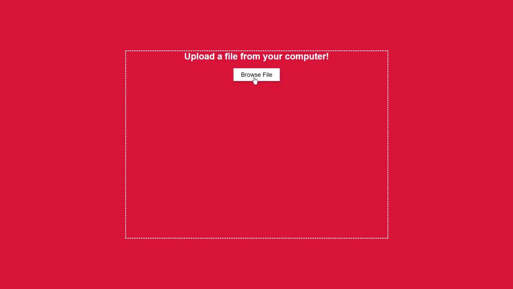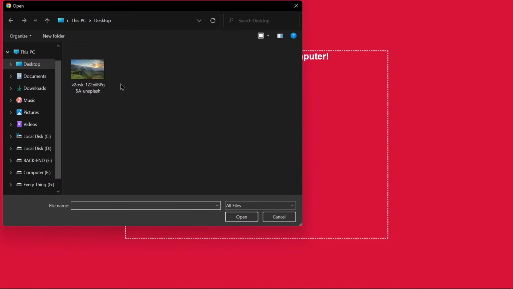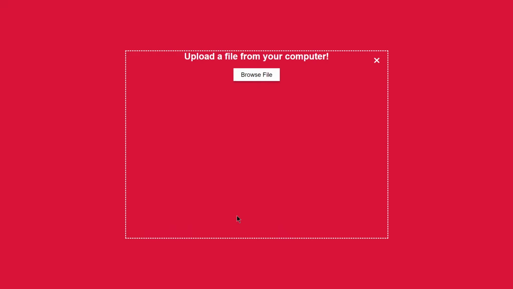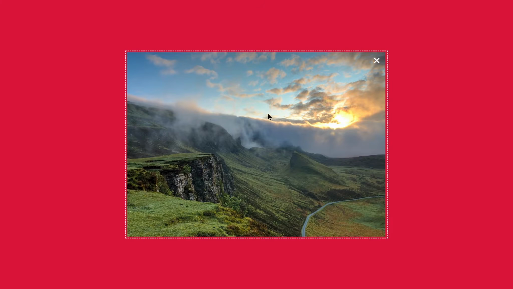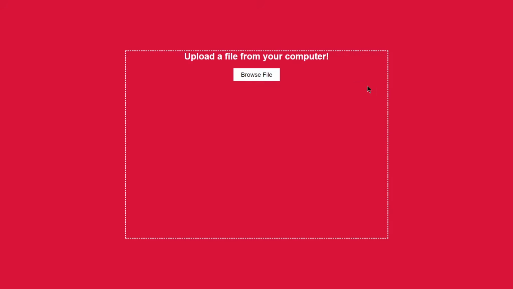So now let's suppose if I click on this browse file button right here, and here you can see we have this image right here. If I click on that and if I click on open, it will now open this image right here. Okay, so here you can see we have this cross button right here, and if I click on that, that image will disappear. So without wasting any further time, now let's jump right into our code editor and write our code.